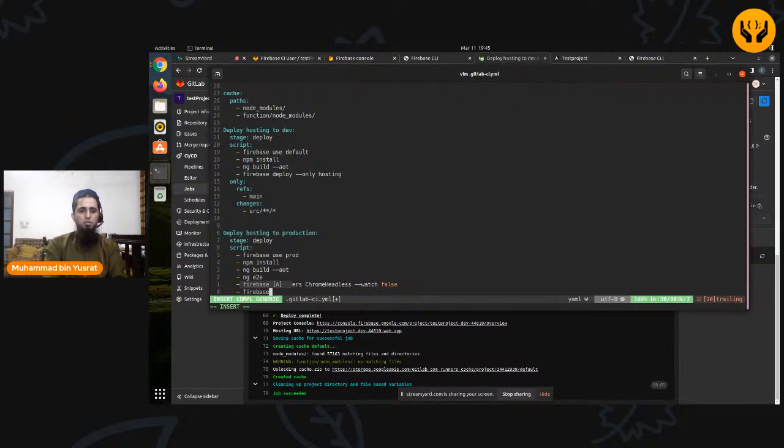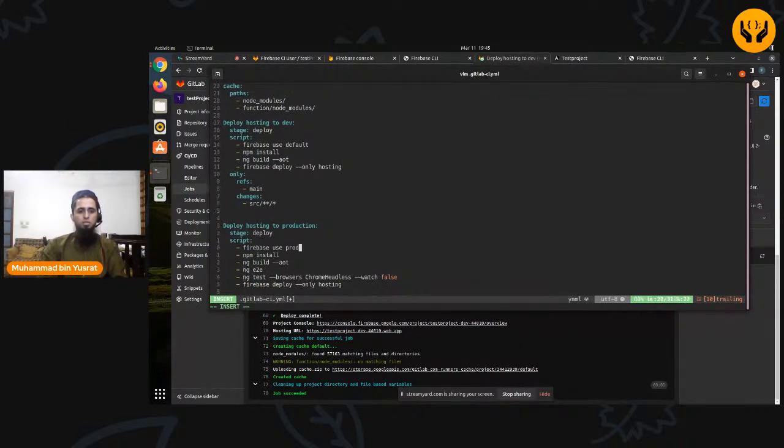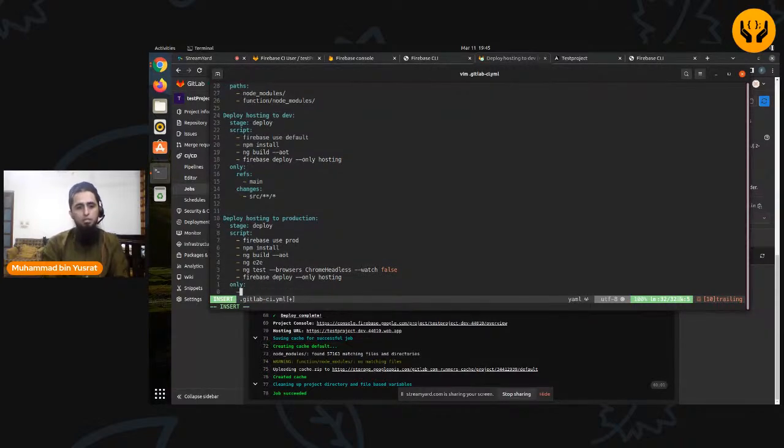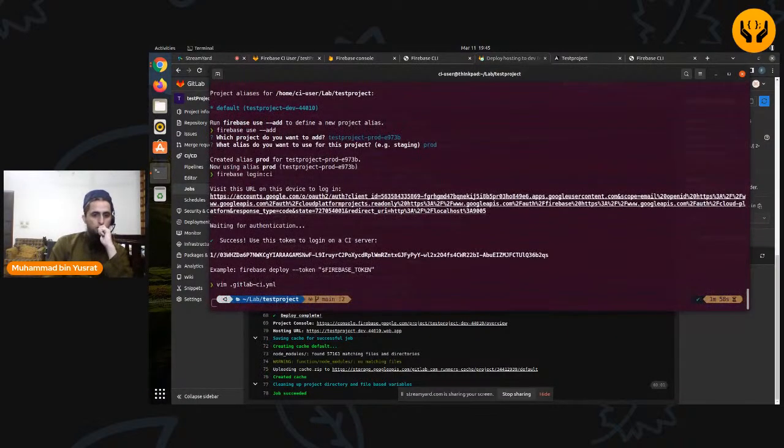So we're going to say firebase deploy only hosting. And since we already selected the production instance, this same command is going to deploy to the hosting. And let's specify, instead of refs, I'm just going to say tags. Yeah, tags is fine, I think. Okay, so whenever a tag is pushed, it is going to deploy the changes to the production instance, right?